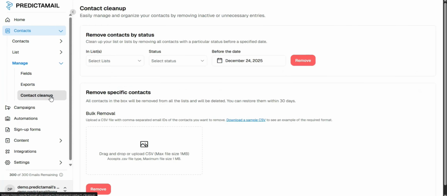The Contact Cleanup section helps you remove unwanted or irrelevant contacts in bulk. This improves list quality, reduces costs, and keeps your data organized. You can clean up contacts by status, by date, or by uploading a CSV of specific contacts. Remove contacts by status. Use this tool to bulk remove contacts based on their current status.